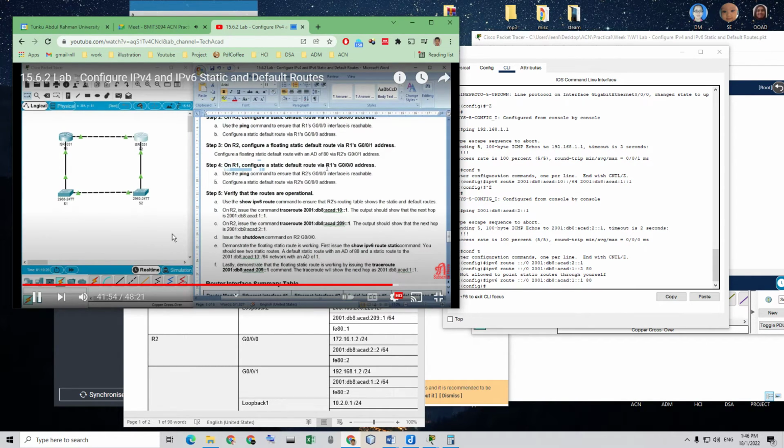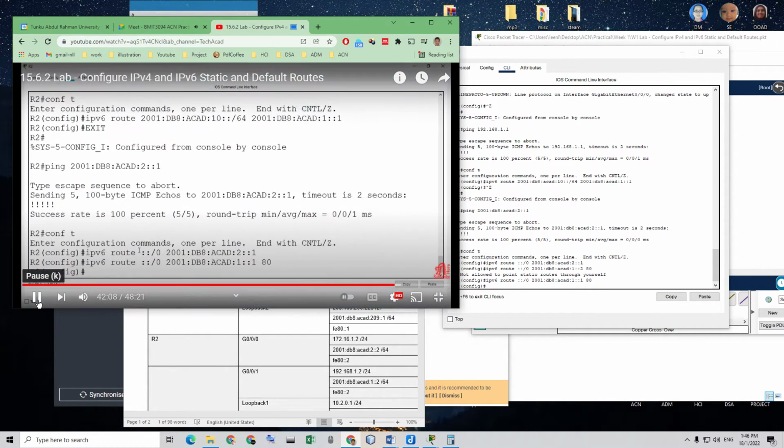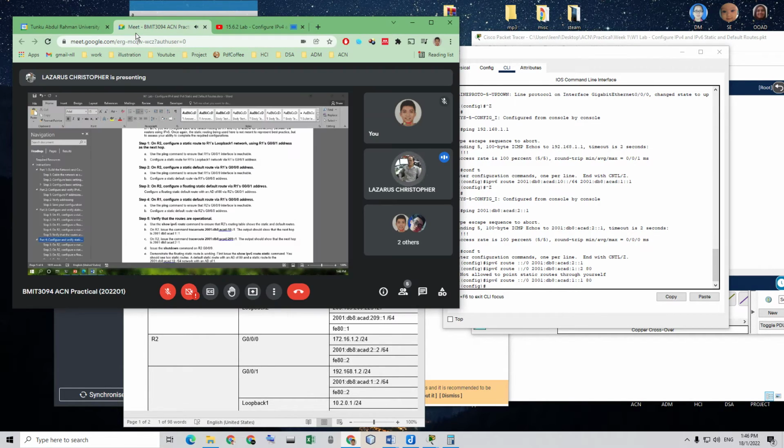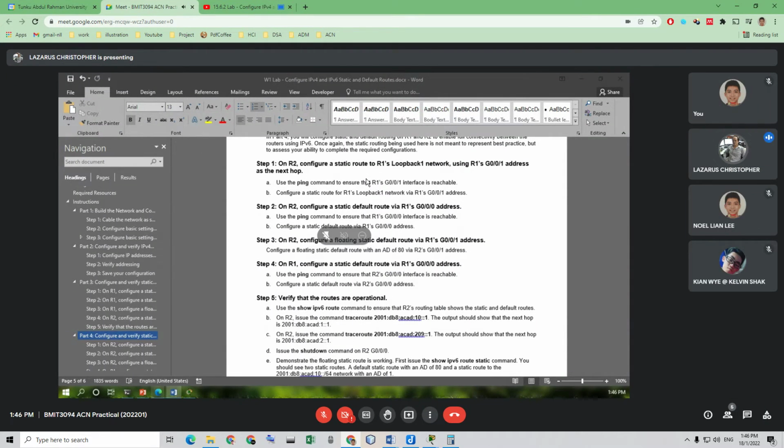Configure a static default route via R1's G0/0/0 address. So now we are going to configure on R1. Use the ping command to ensure that R2's G0/0/0 interface is reachable. Okay, let me get the IPv6 address of that interface G0/0/0 here. Remember, your entries go both ways. So R1 goes via R2, then R2 goes via R1, right? When you're doing the static route.